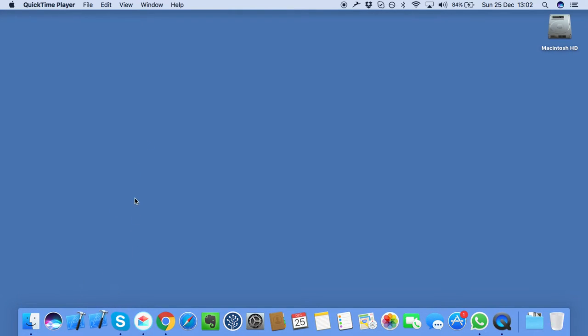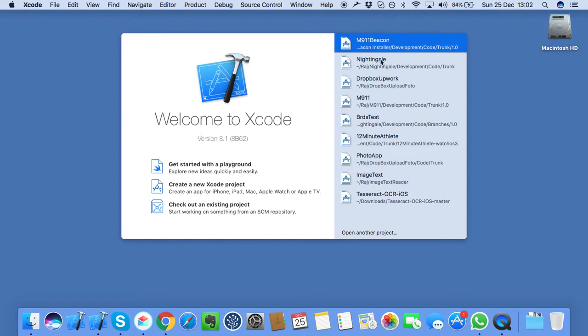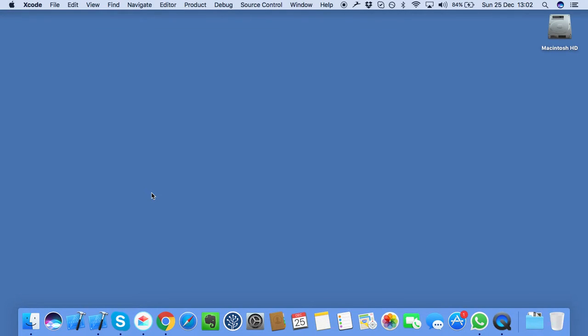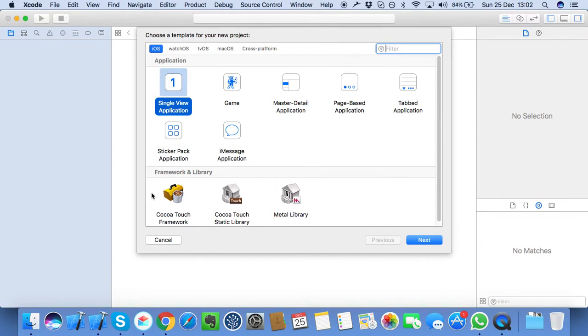Open your Xcode 8.1 or whichever version you have, should be greater than 8. And when this Xcode menu pops up on your screen, you can see there are some latest projects on which I have worked upon. They are listing on the right side, and there's an option of create new project here. Get started with the playground. Under this, tap on that, and a screen will open in front of you.